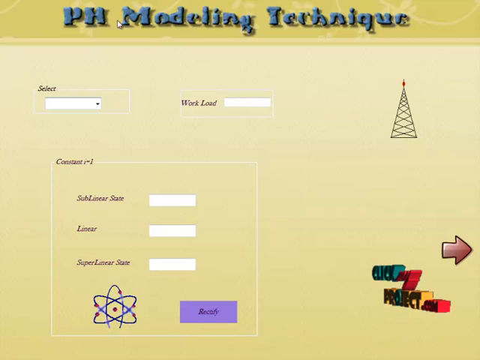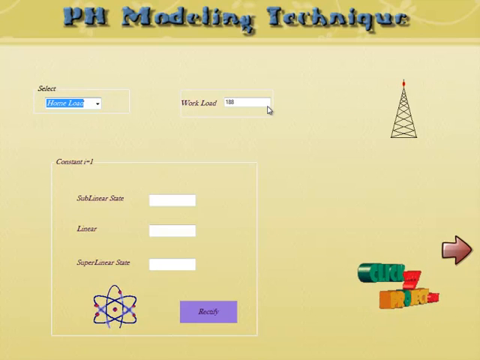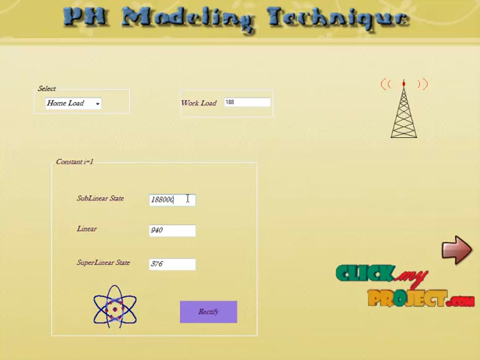In the superlinear state, the failure rate varies with the workload. Now I am going to select my VMs. When I found the home load, the workload which I found is 188, and when I click on this button, the sublinear will be in this format and the linear and superlinear will be found. This calculation is done with the help of the parameter adapted table state evaluation, using a Weibull failure time formula.